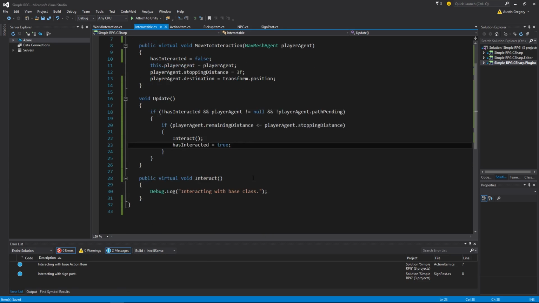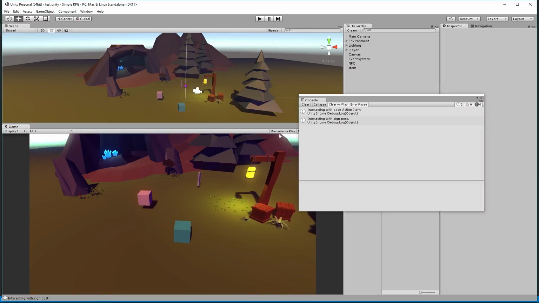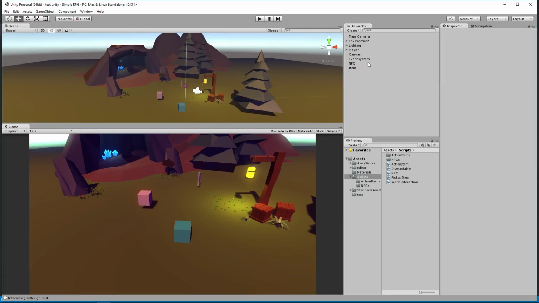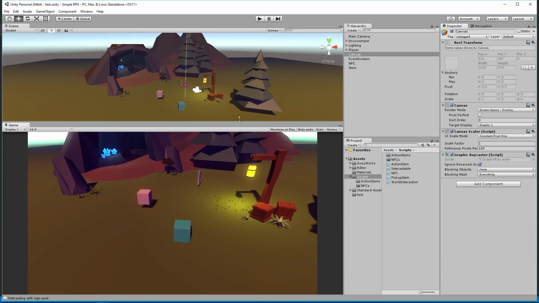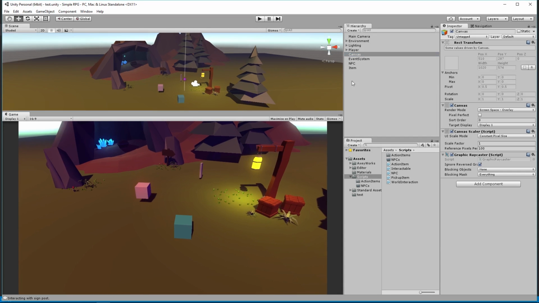So that'll work for now. We may have to tweak a few things later on, but for now, that's what we want. And let's go ahead and set up the dialog system. We're going to start off with the dialog menu in game here.